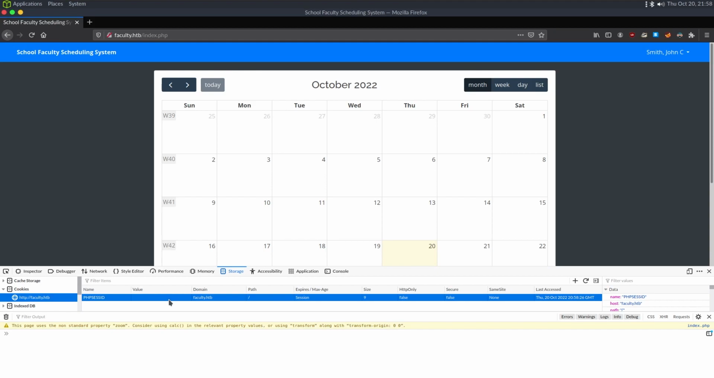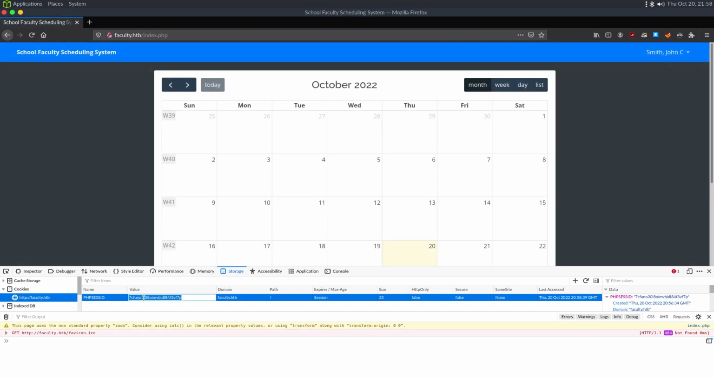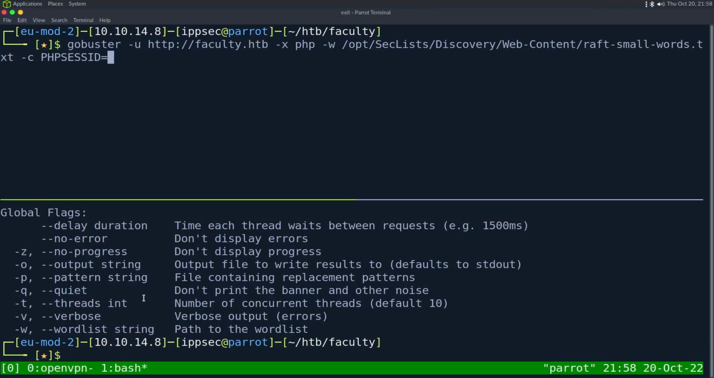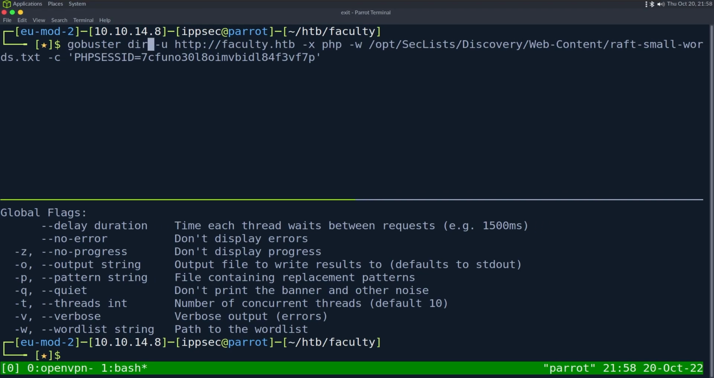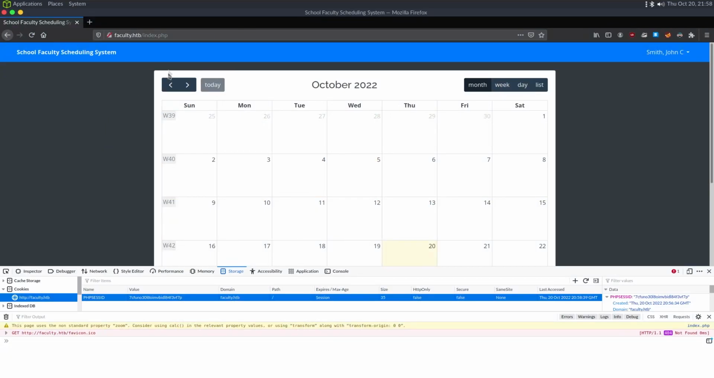That's not looking right. And I erased it. Shoot. Let's log in again. Okay. Copy this, paste, put the thing in quotes. We need to put this in dir mode. And right off the bat, we do have a /admin, so we should check that out.